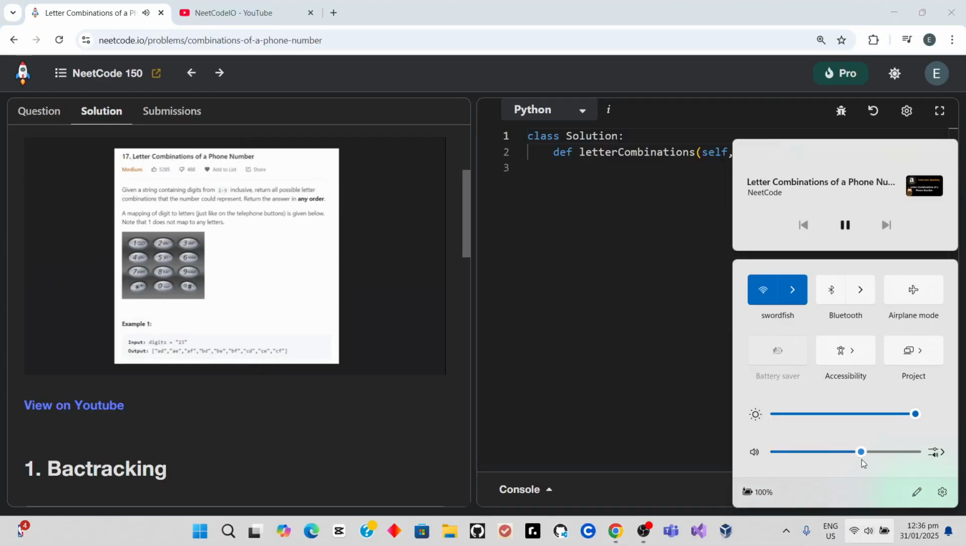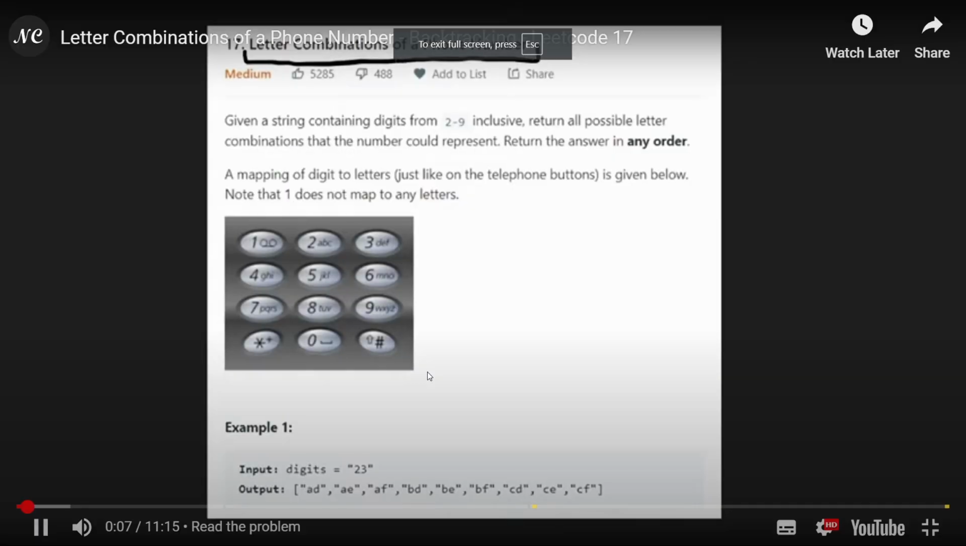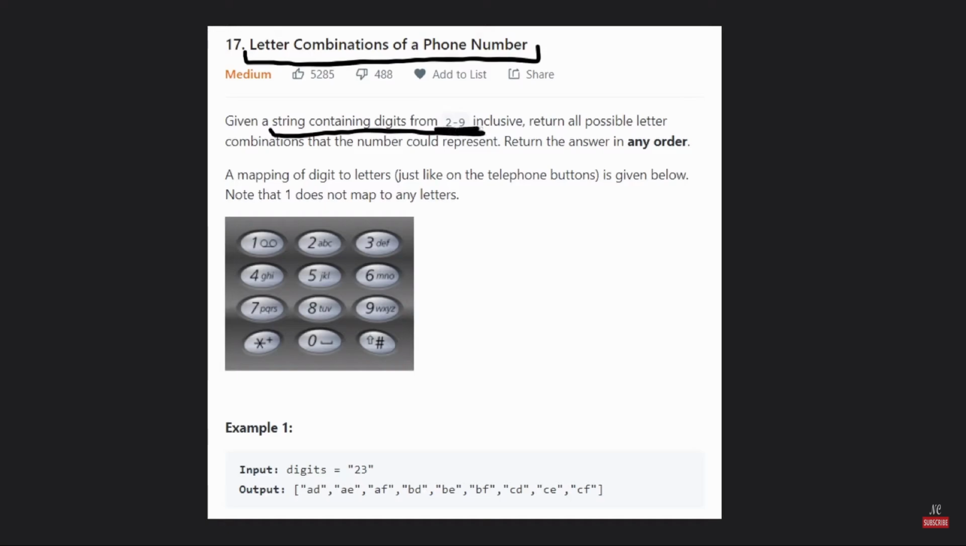So today let's solve letter combinations of a phone number. We're given a string of digits that contain only 2 through 9. So the digits are only going to contain the numbers 2 through 9. And we want to return all possible letter combinations that the number could represent.